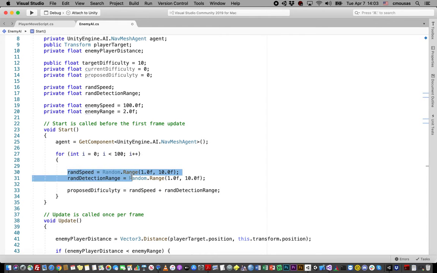So this means that this loop is going to run 100 times and will create 100 random speeds and random detection ranges. And we assume that out of these 100 random speeds and random detection ranges, we'll find a combination of random speed and random range that is equal to 10.